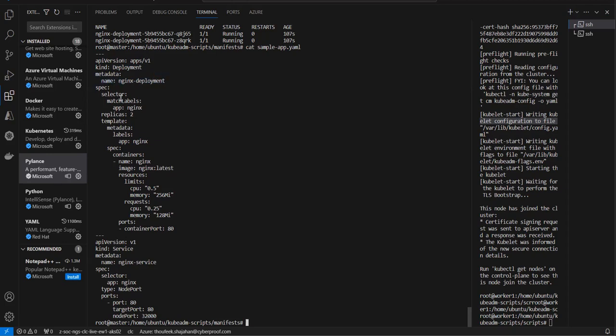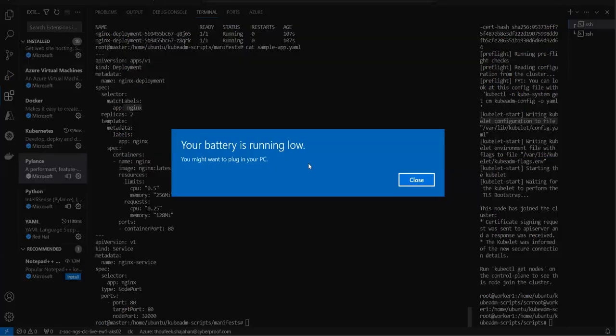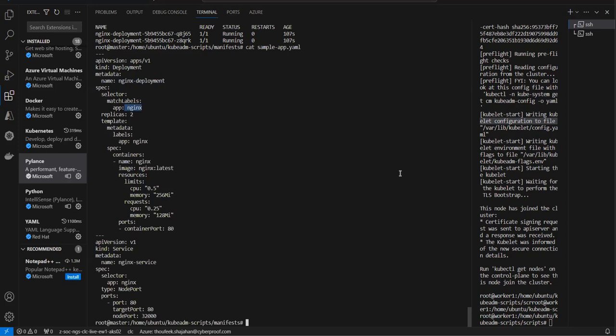Then under spec, some selectors there, we didn't mention anything. Under matchLabels, we mention the app. This is again the name of the app, that is called Nginx. Give me a second. I am plugging in my laptop. Yeah, okay.